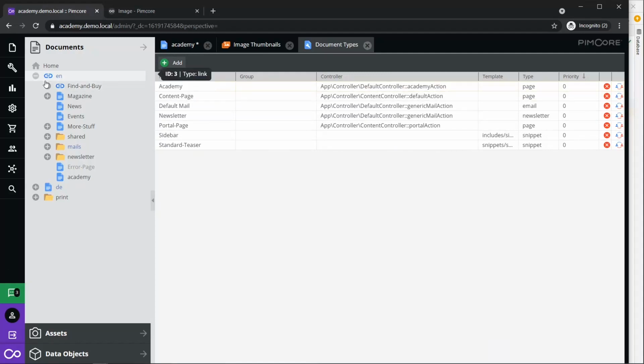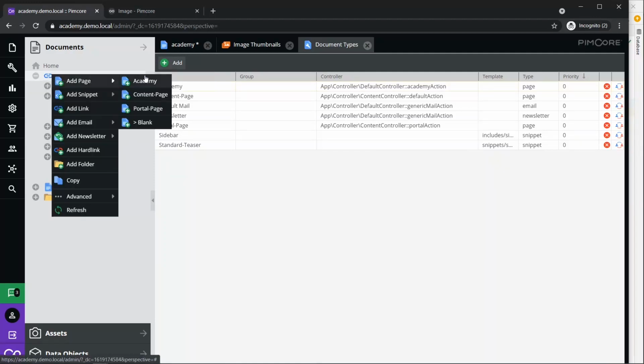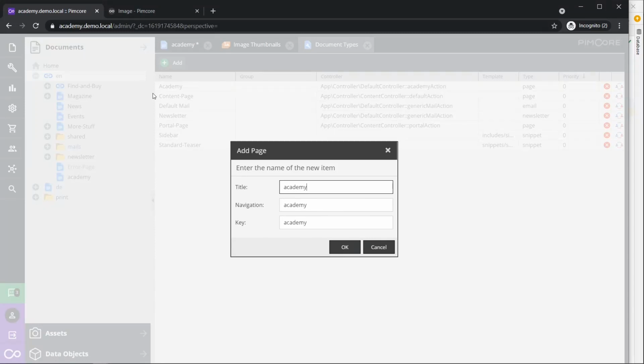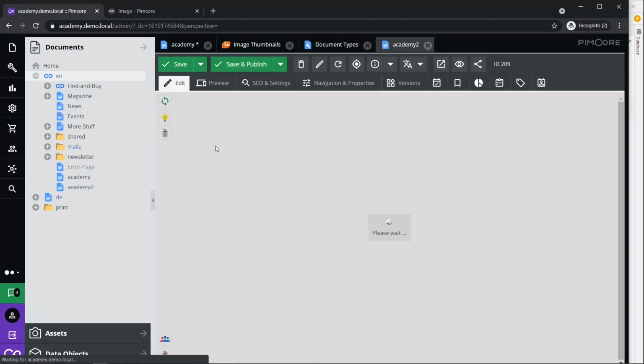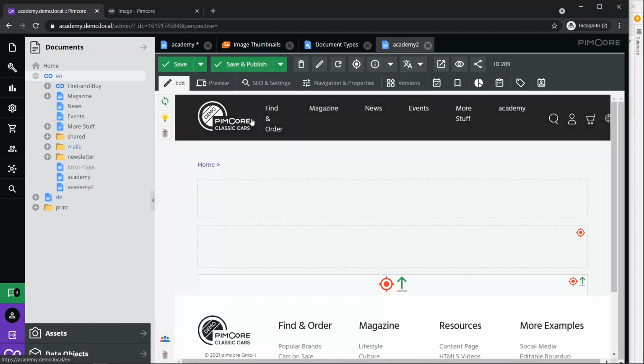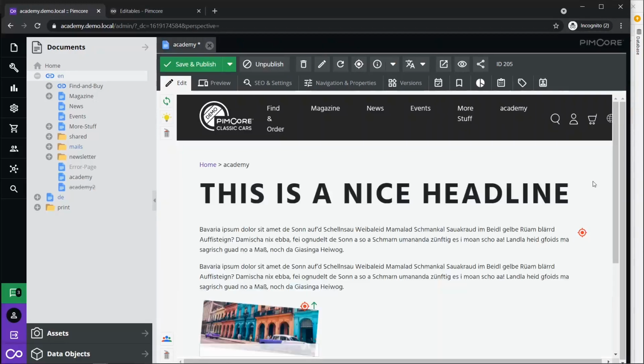And now an editor can just create a new Academy document with this shortcut here, and when they create this document, the controller settings are already predefined and the editor sees the correct template right away and can start entering the content. So now we have a nice looking template, and we have the possibility for the editor to change the content of the template.